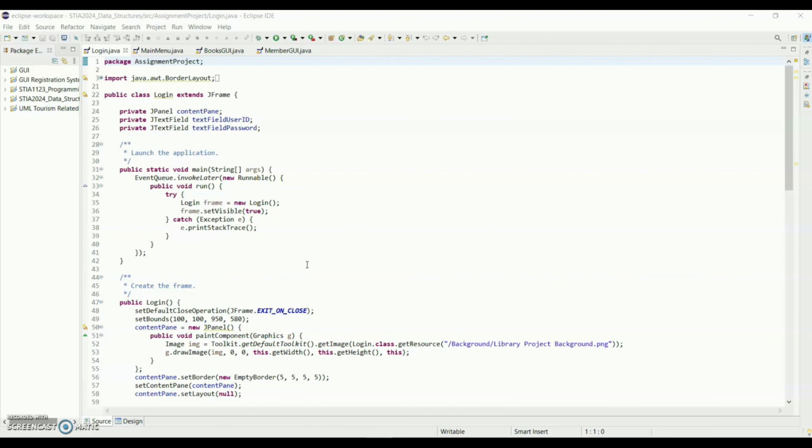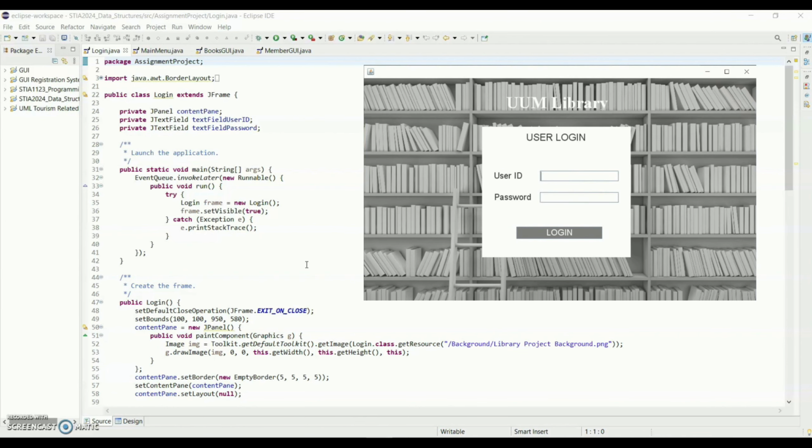Today, I would like to talk something about our group project, Library Management System. First and foremost, I would like to show the coding, which is login. When the user enters to the website, they will see this interface on their computer screen, and they have to input their user ID and the password to log into the system after clicking the login button.